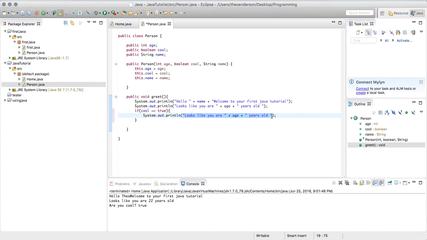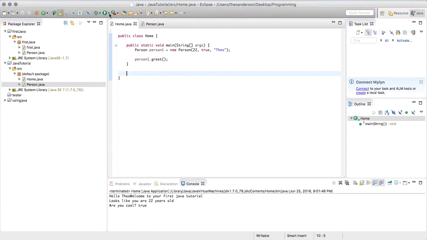say you are cool. Or sorry, put that in a string. Get rid of that. You are cool. Else, take this. You are not cool. Everyone's cool, but anyways, save that, run it. It says you are cool. Change this to false, and we'll run this again.